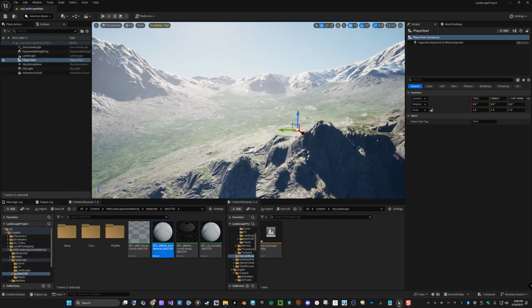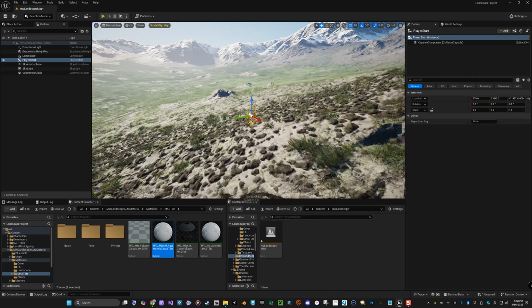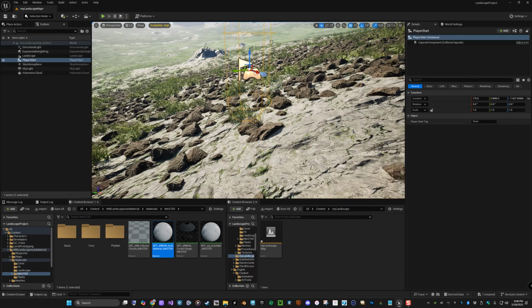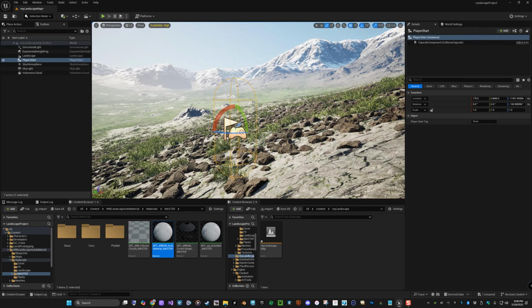Now my zoom is going too fast right now, so I'm going to roll back on my middle mouse button so that it slows it down. And so now it shows us where our start position is, and the blue arrow shows me which way I'll be facing. I want to face up, towards the mountains when I spawn in.